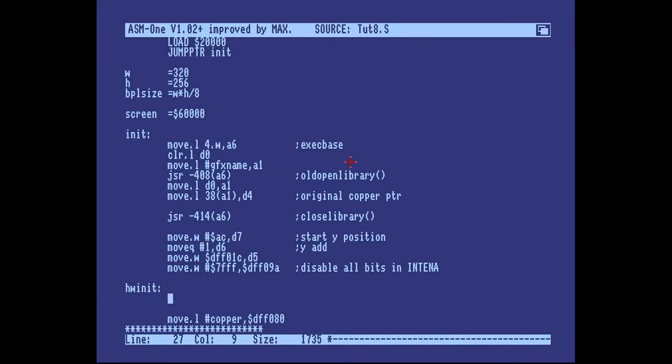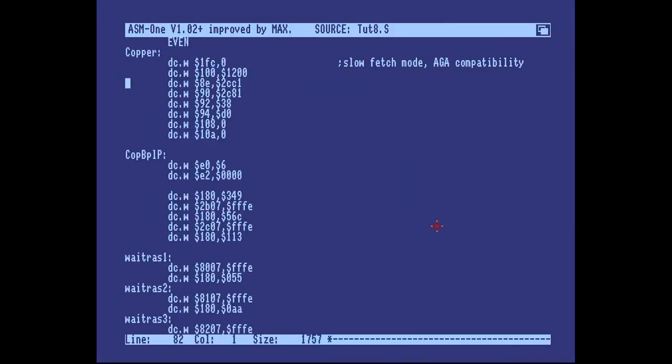And we can just move some random data to the first long word of the screen, and it should display. It does not. Well, one thing that you should think about is to not enable bitplane DMA until you've set the bitplane pointers. So let's do that.